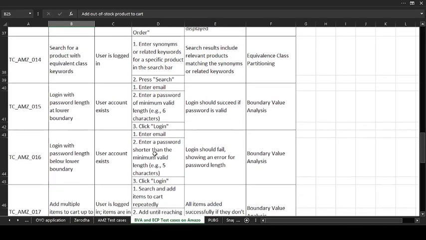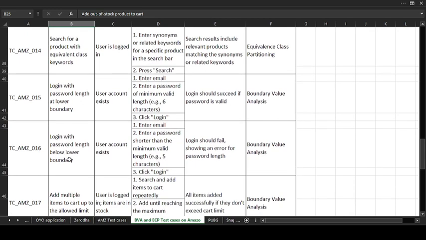Okay, then move on to the next test case, that is the 16th test case, login with a password length below the lower boundary. So that is also a boundary value analysis example. The precondition is that the user account exists. Enter the email address, enter a password shorter than the minimum valid length, for example 5 characters. Login should fail, showing an error for the password length.